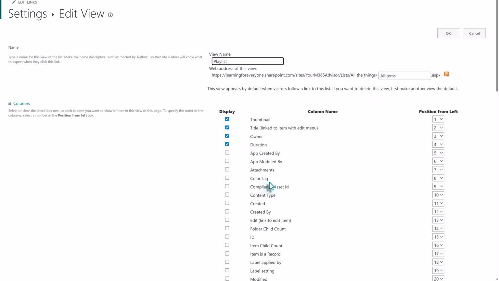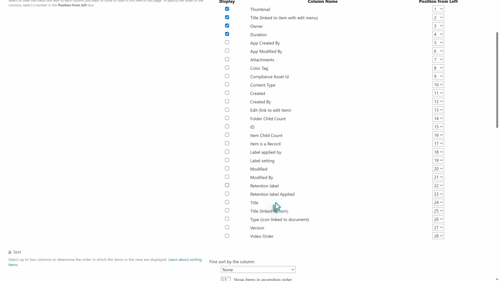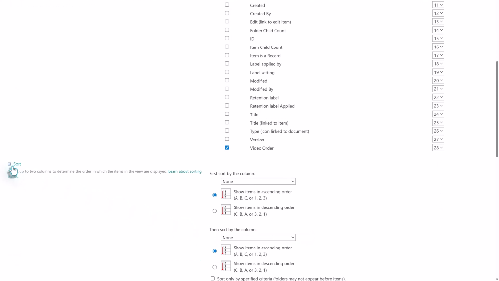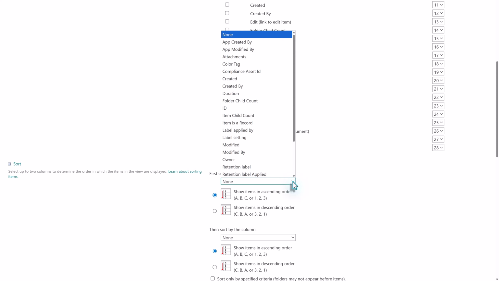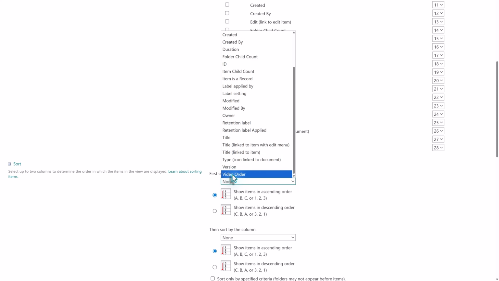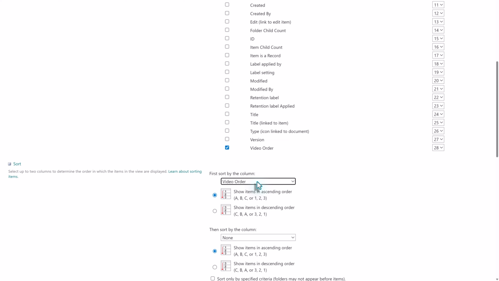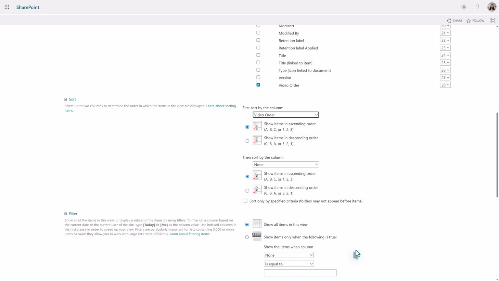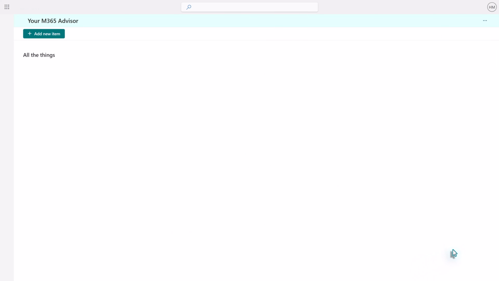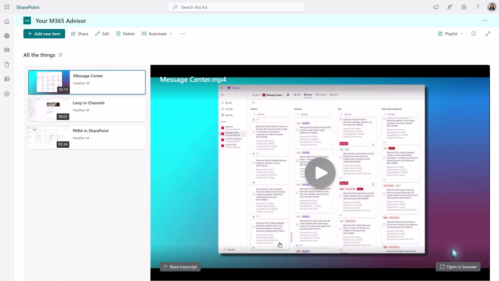In the Columns section, scroll down and put a check mark next to Video Order or whatever name you chose. In the Sort section, click the drop-down next to First Sort by the column, and then select your column, in this case, Video Order. Make sure the radio button next to Show Items in Ascending Order is selected. Scroll to the bottom of the page and click OK to apply the changes. Now the videos are sorted in the order we specified.